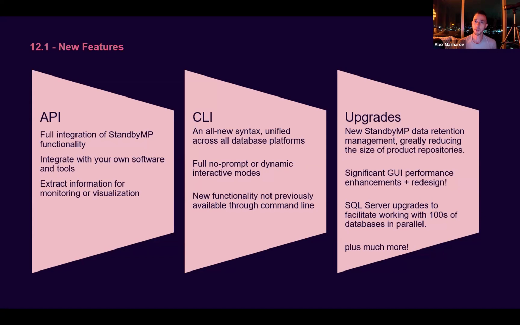It's an all new, modern, simplified syntax, and it's unified across all the database platforms that we support. It's got an all new dynamic interactive mode, which is very cool because it means you can perform even quite complex actions really quite easily from the command line if you're not using the UI. And it has improved no-prompt modes for use when you're integrating or automating things, as well as new functionality not previously available through the command line at all. Things like user management, for example.